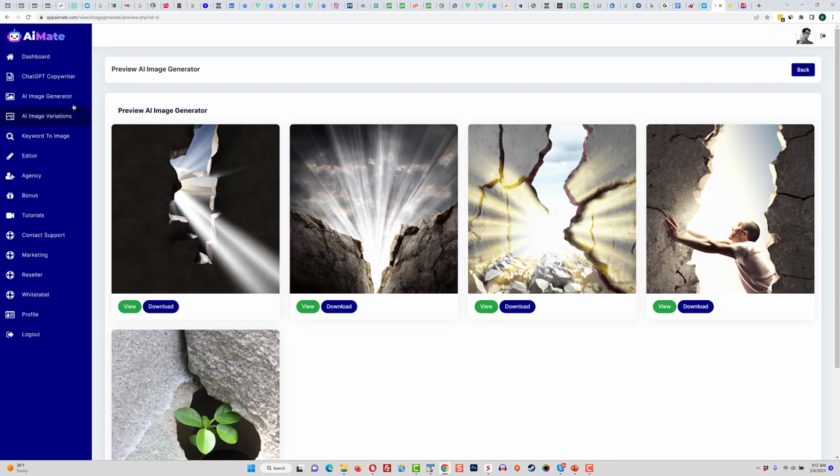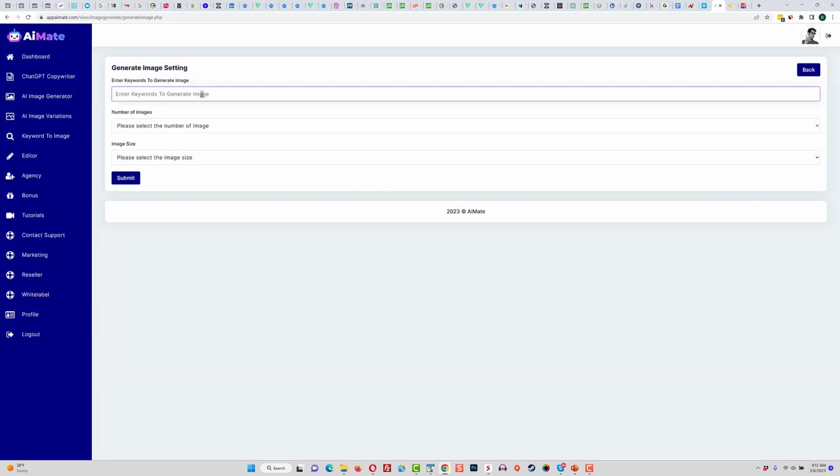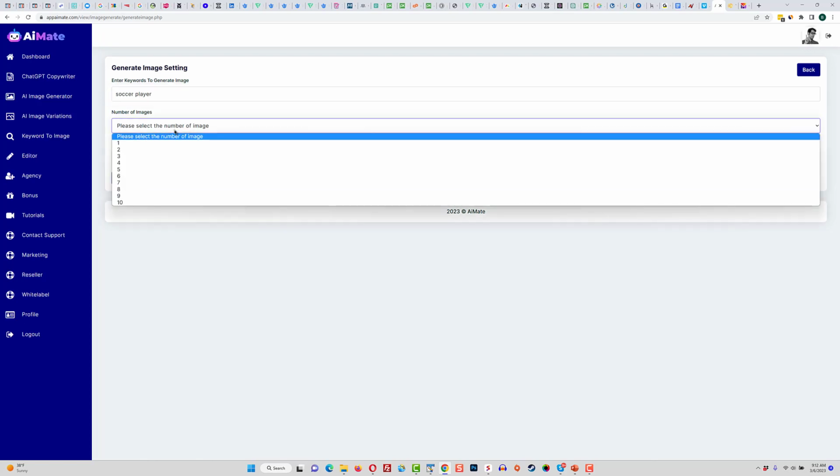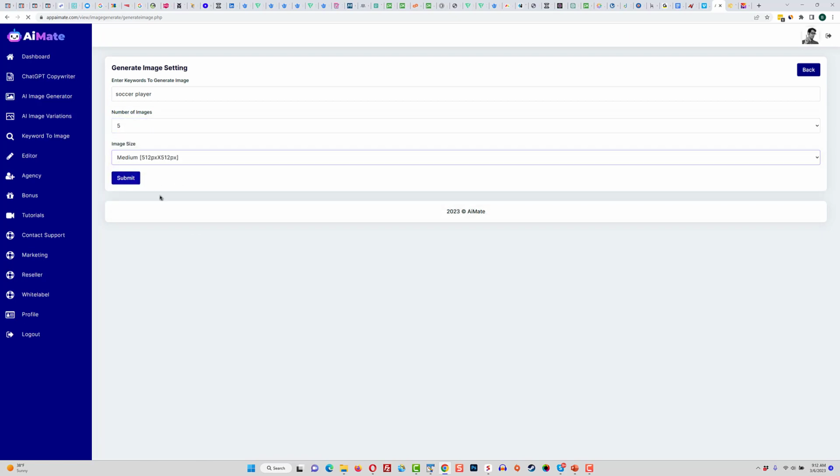So it works exactly the same way. The AI image generator, you just put this in. You can enter whatever thing you want, soccer player, choose the number of images that you want, choose the image size, we'll say medium, and submit. And then it's going to go ahead and create those for us, and we can use those. We can add those.